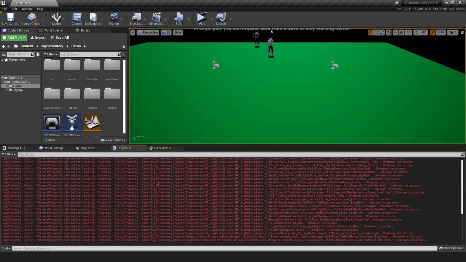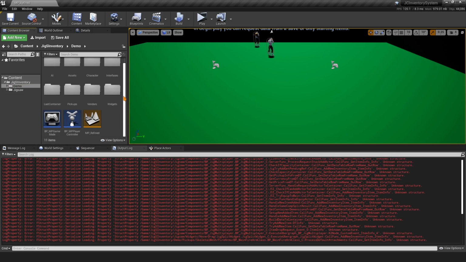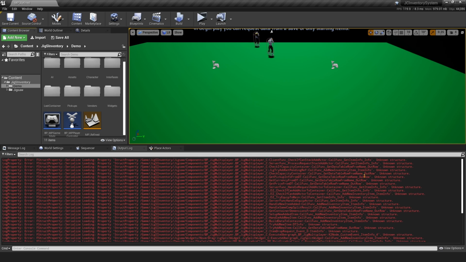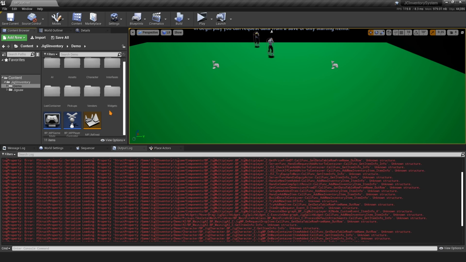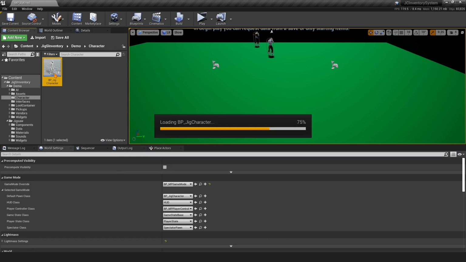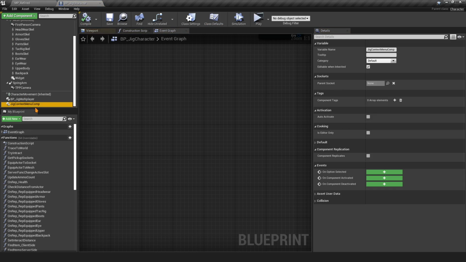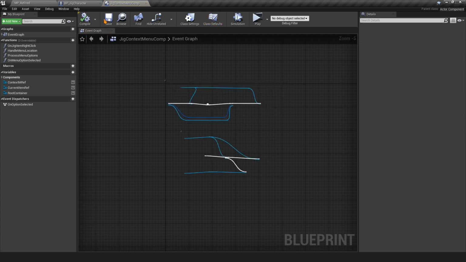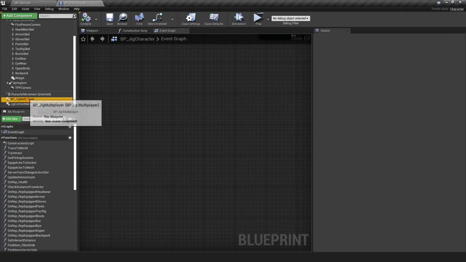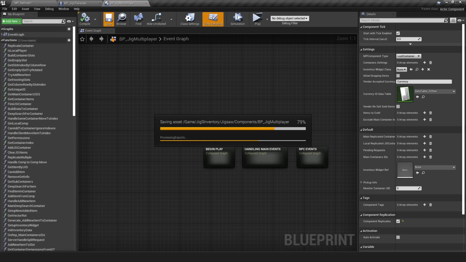Generally this is not going to affect your project or anything. You might just get issues while packaging your project. If it fails, it's probably due to some error with unknown struct or something like that. You just want to make sure that your blueprints are fully compiled. So let's go ahead and open the character here and do compile, and anything that you suspect might be using that struct, go ahead and compile. Go open the multiplayer once again, compile, save. Very important, always save there.